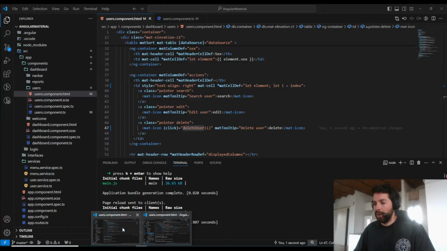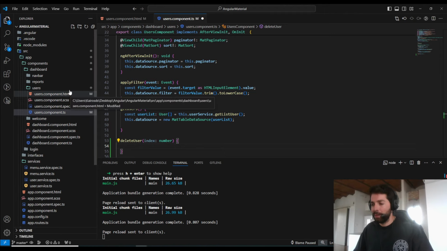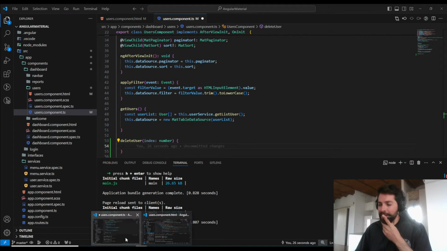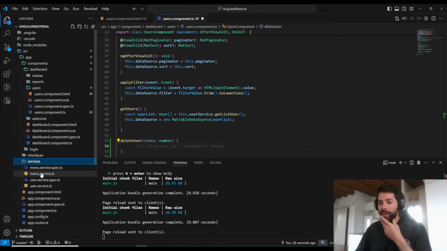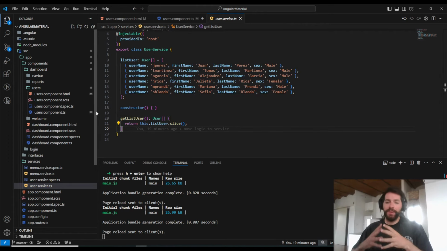So what we should do, I will delete this console log. We can do that in the user component, or maybe in the user interface. I don't know which is better. Okay, I will go to the user service, and here I will create another method, because the service is going to be responsible for handling everything about the data.